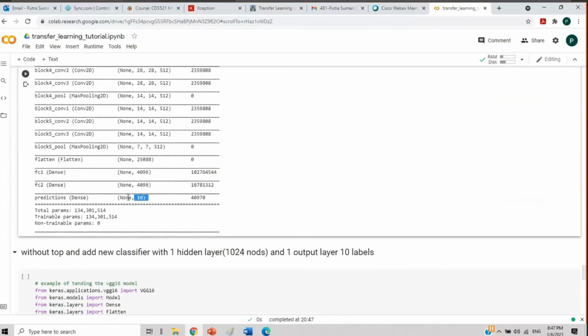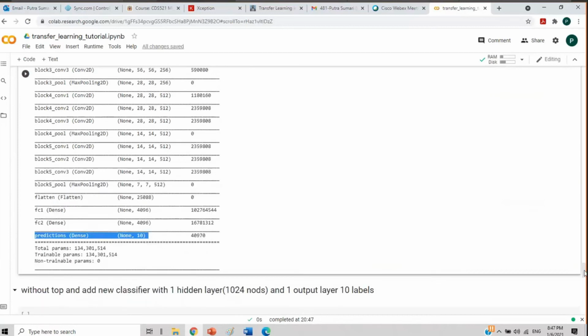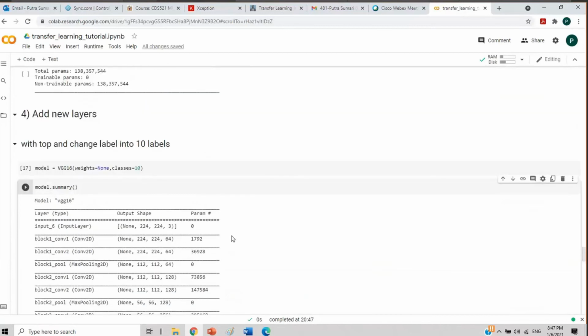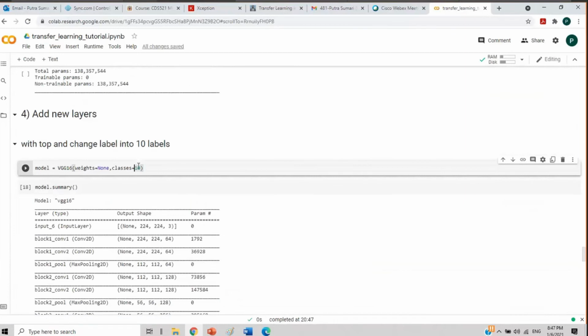If you run the model summary, you're going to have 10 labels there. In the case of your rambutan, how many labels do you have? Four. Okay, Hairul says four. You just import VGG16 and change the classes here to 4.